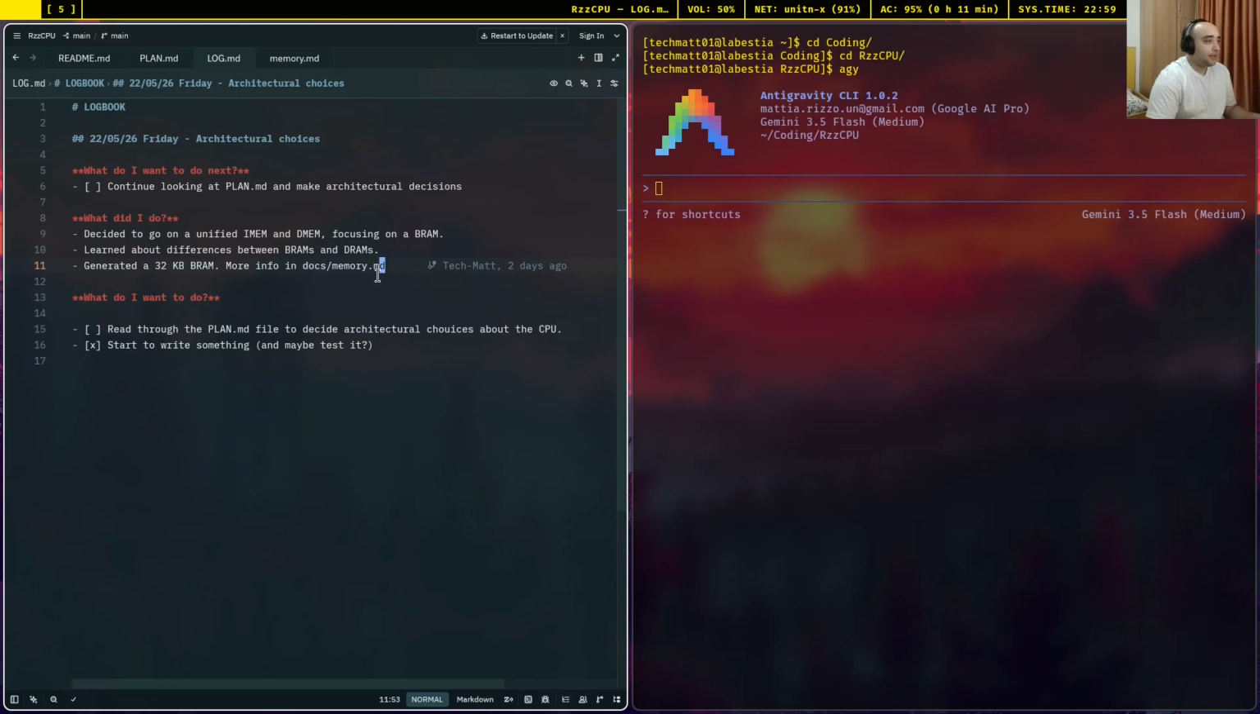But yeah, in any case, we learned about differences between VRAMs and DRAMs, how they're structured. We learned that VRAMs are actually a bit faster than DRAMs. I'm wondering if this log should be a bit more detailed. Maybe it makes sense actually.